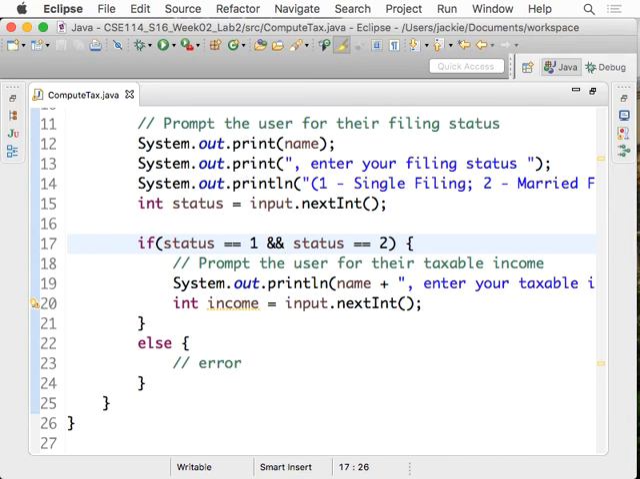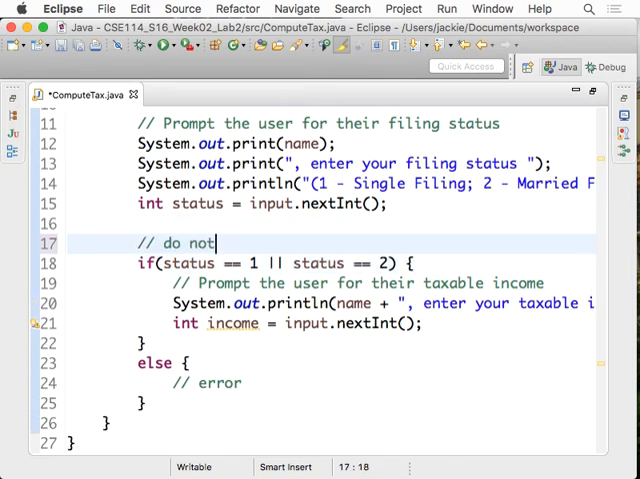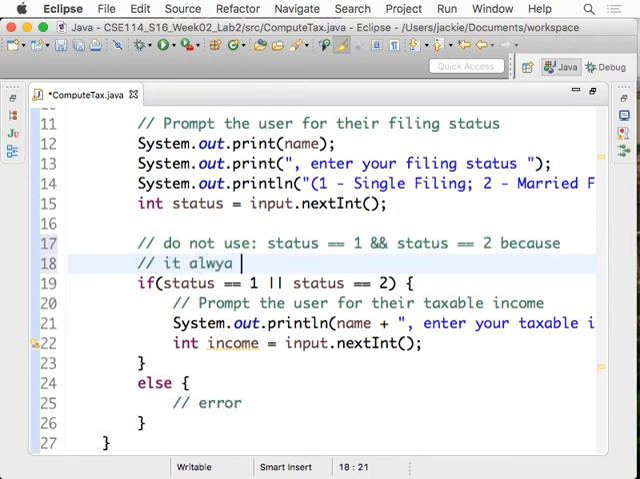So this is just another example to show you. When you use a conjunction, always be careful not to have something that will always evaluate to false. So this one wouldn't work. You have to use the disjunction. And I will put some comments for you. Do not use status equals 1 and status equals 2, because it always evaluates to false. So this is one way to write it using disjunction.